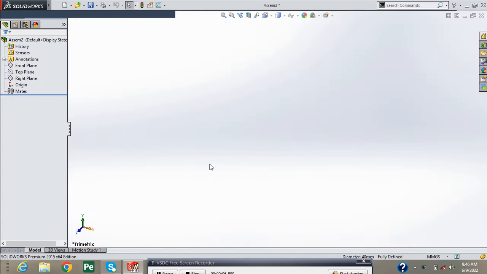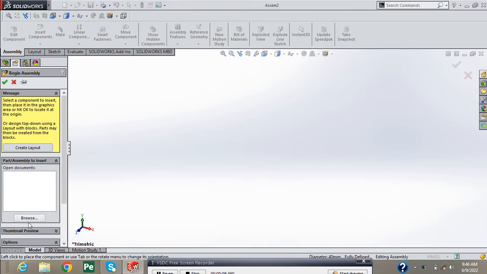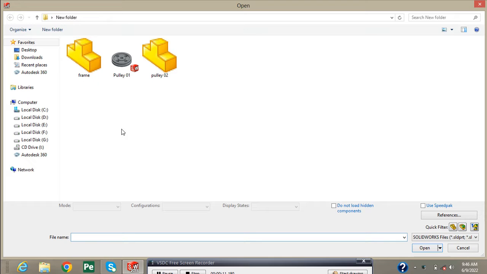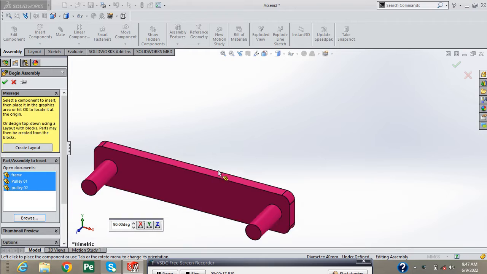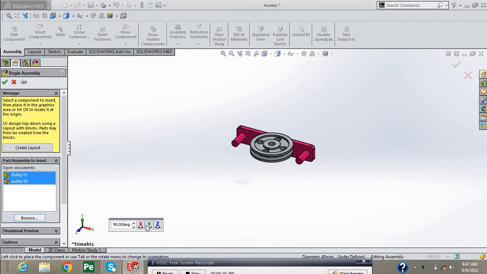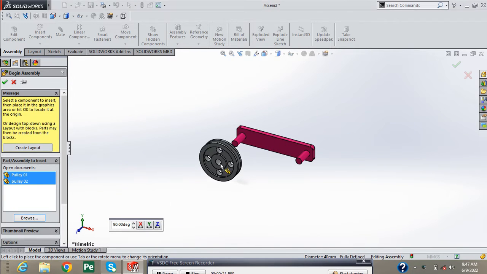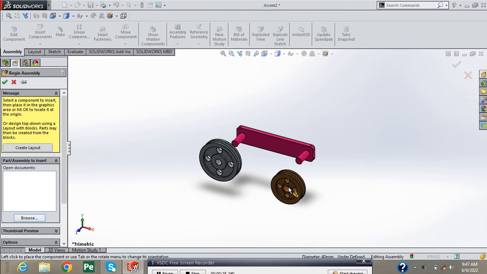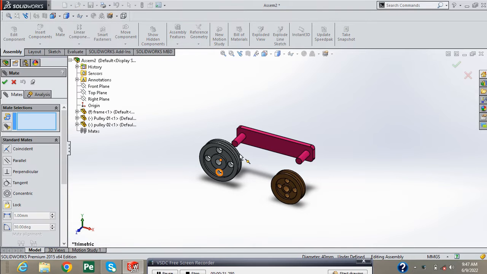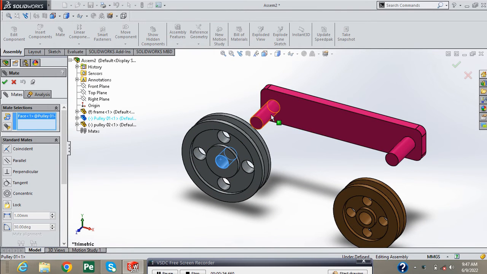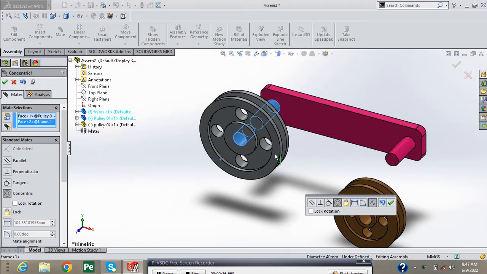Open new assembly file and insert components: frame, pulley 1 and pulley 2. Change the direction of pulleys from here. Click on mate. Create mate relation between pulley and frame.